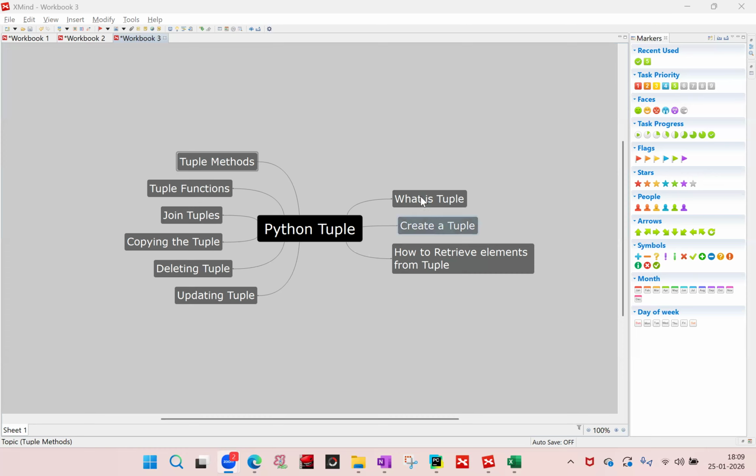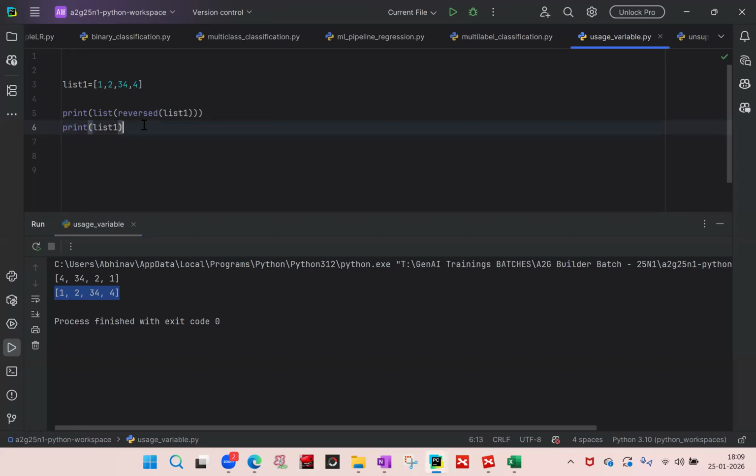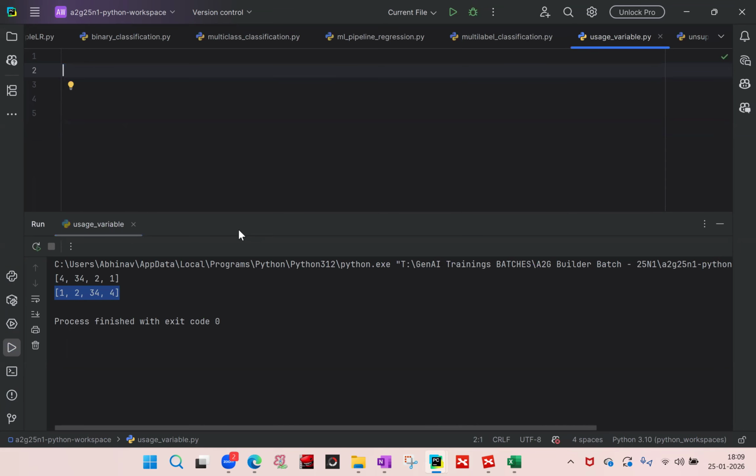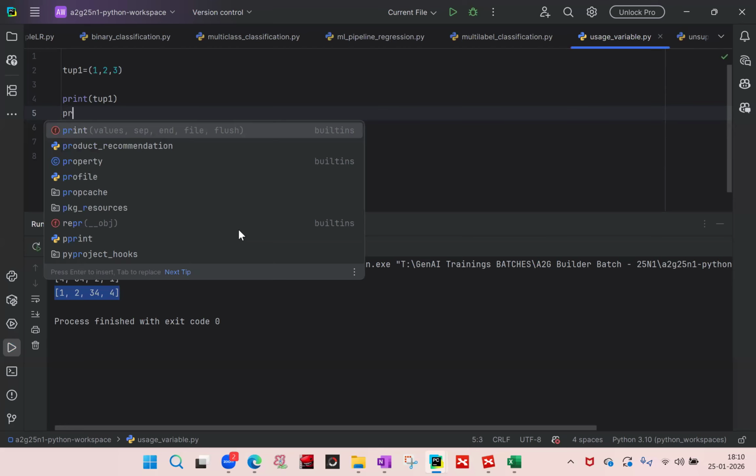Now let's see how to create a tuple. So this I'll mark as done. Now, creating a tuple. Let me go to PyCharm, and let's say I'm writing tup1 equal to 1, 2, 3, and let me print tup1 and also print its type.